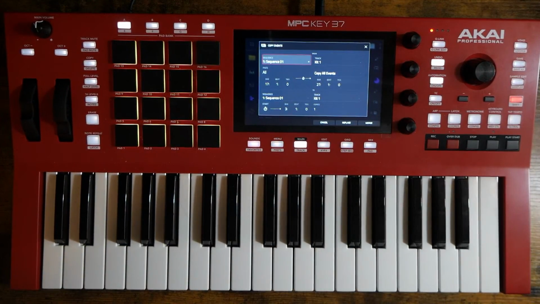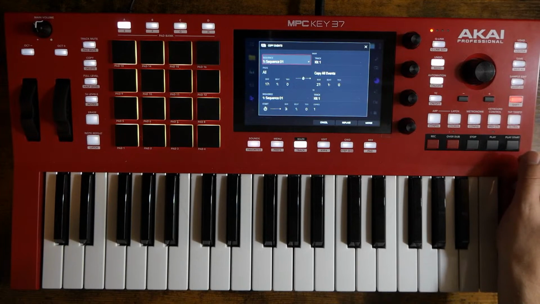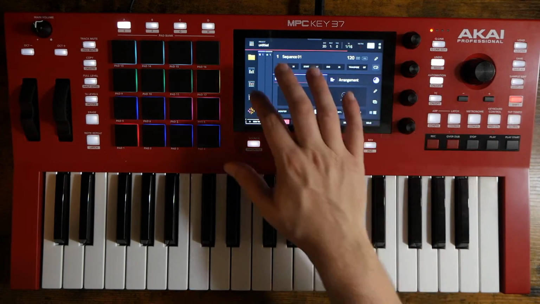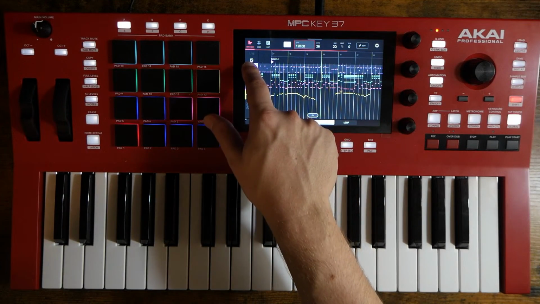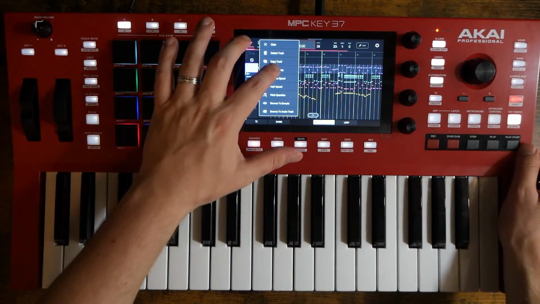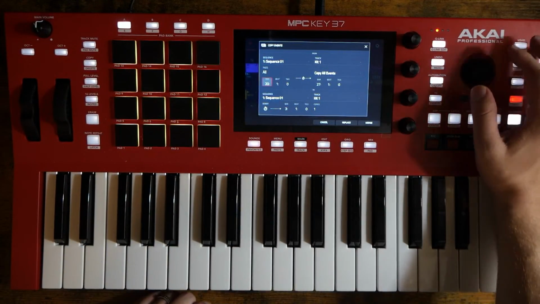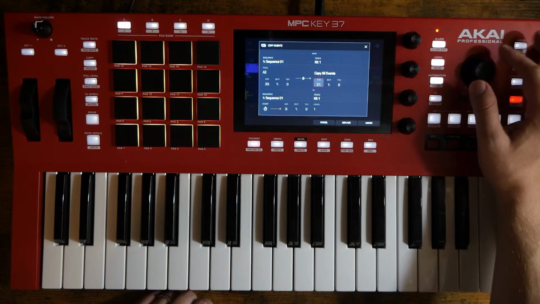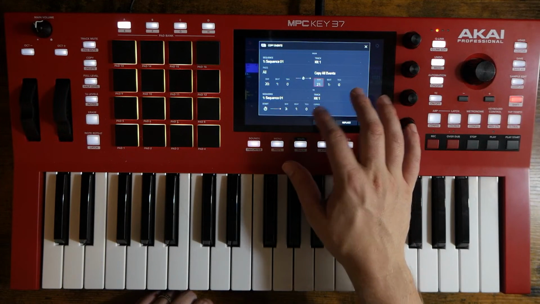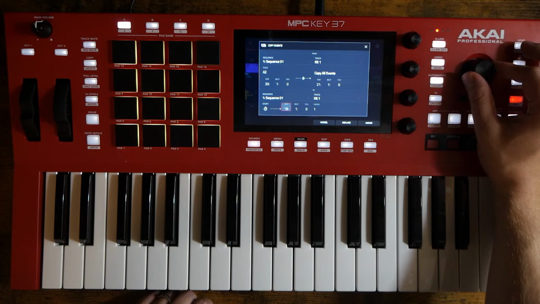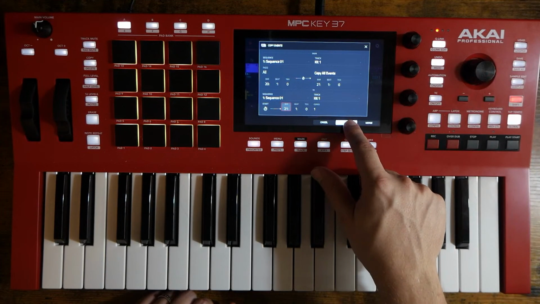Copy events. Actually, no. Back in the arranger, if I long press right here, we can go copy events of this track. We want to copy 20 through 21. And we want to paste it at 21.